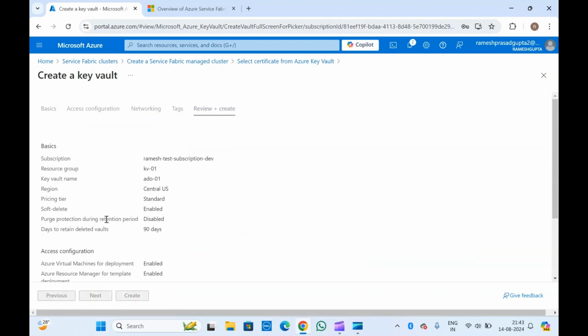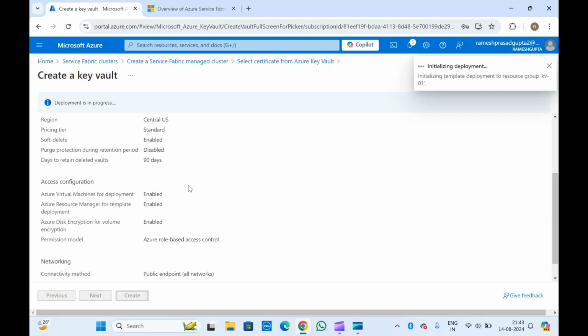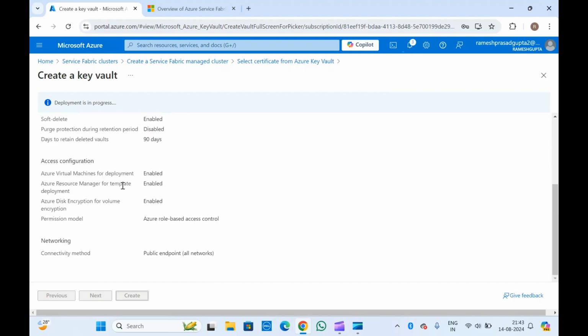So this will create a key vault, and inside this key vault we will generate a self-signed certificate, and we will use that self-signed certificate to log into the Service Fabric cluster. Let it create. Let's wait for the key vault to be created. Once this is created, we will generate a certificate in that as well. Deployment is in progress.